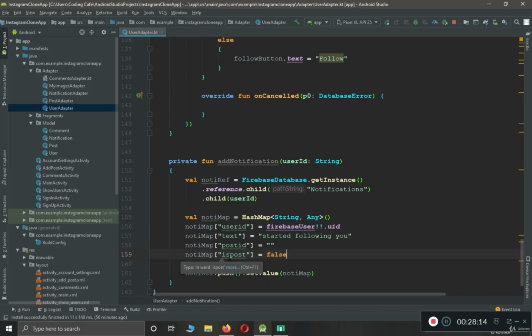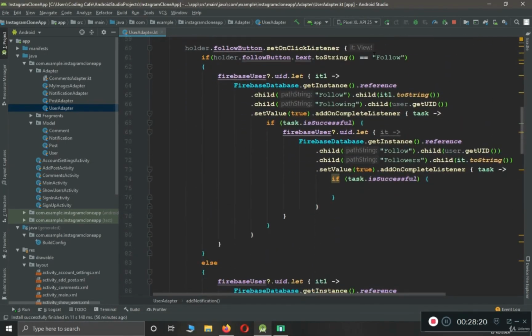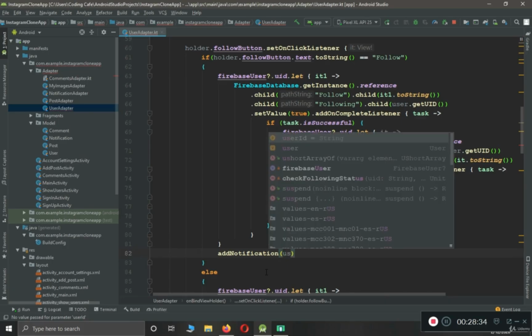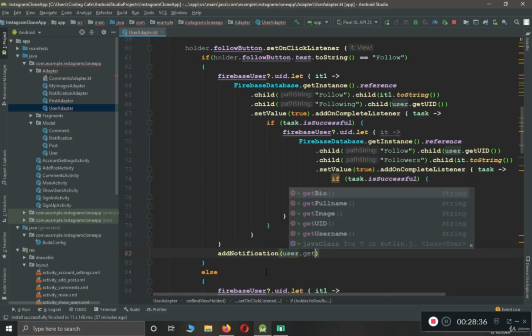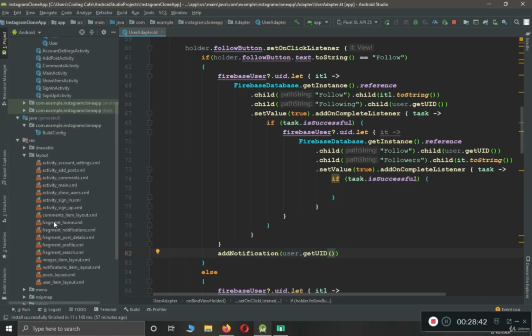Now let's come here to the top, and where we say holder.followButton.setOnClickListener, inside this if statement here, you can see it, we are going to call our function, which is addNotification, and it needs one parameter, which is the user ID, user.getUID. Now let's quickly go to our notification fragment.